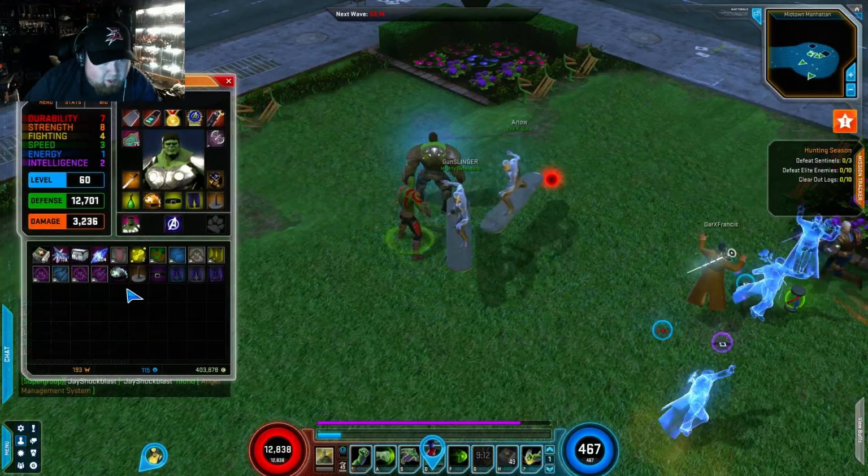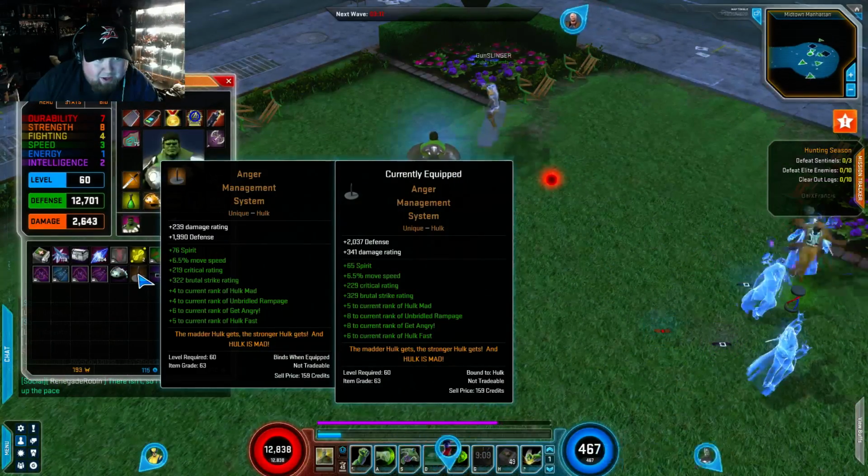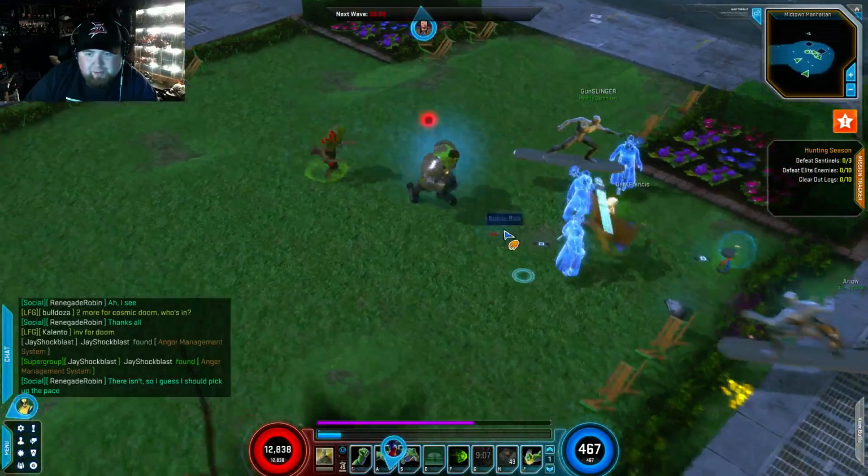Level 50 unique. What do we got? A thumbtack? Anger management system? Is that as good as what I got?